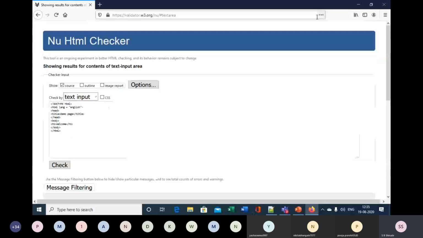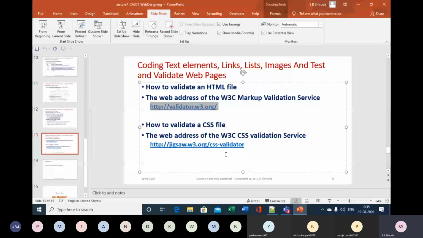Similarly, for CSS files, you can make use of W3C's CSS validation service, which is available at jigsaw.w3.org/css-validator. Okay. So for today, we will stop here, and in the next lecture, the topics related to mathematical markup language and SVG we are going to start.